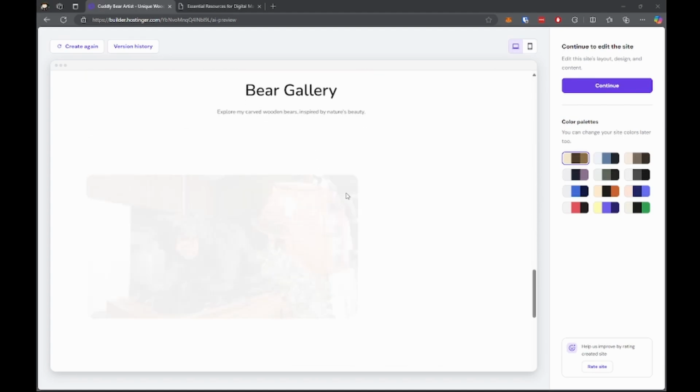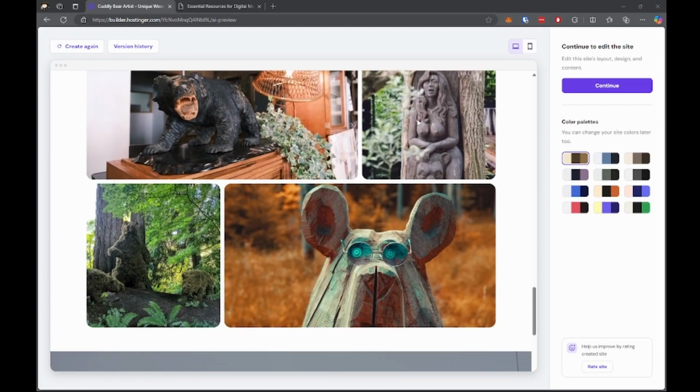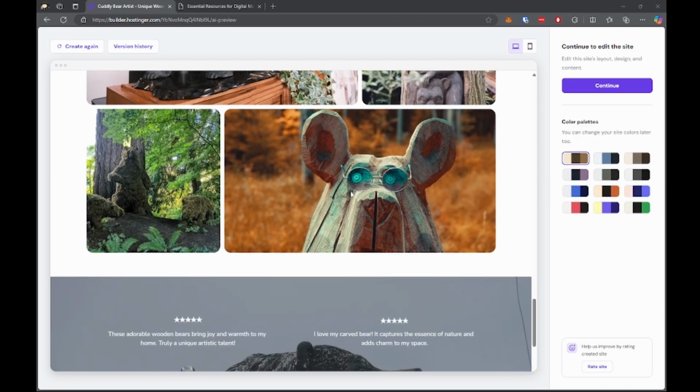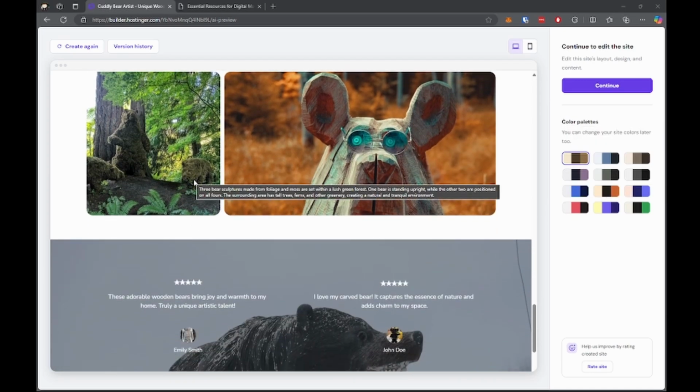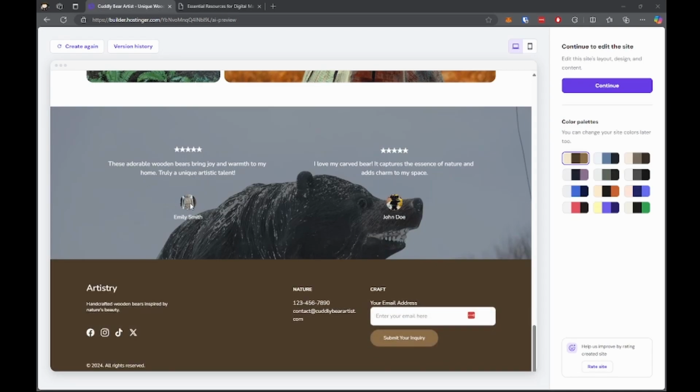And you can see it's done all this for us. It knew I was talking about bears. Wow, it found a lot of bears. That is a nice carving too. Oh, look at the little glasses on that guy. Whoa, those are crazy. Is that moss? Look at that. And then it does also stick in some fake reviews for you. Obviously change those. And then a couple of other funny ideas here.